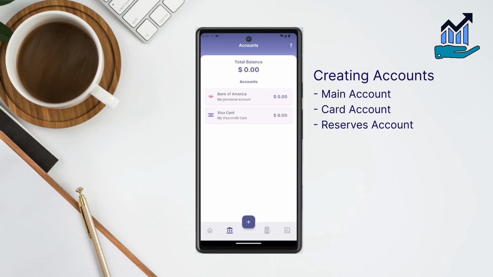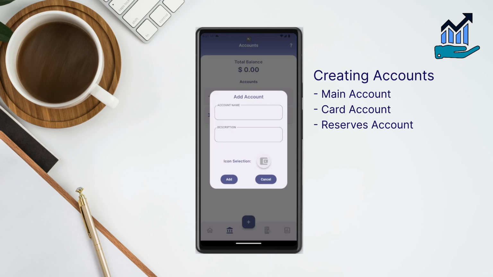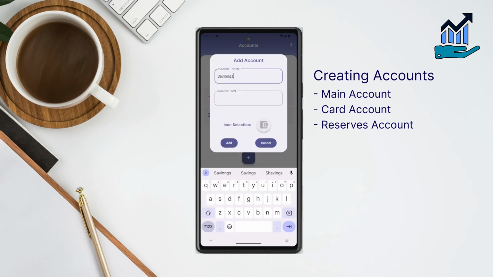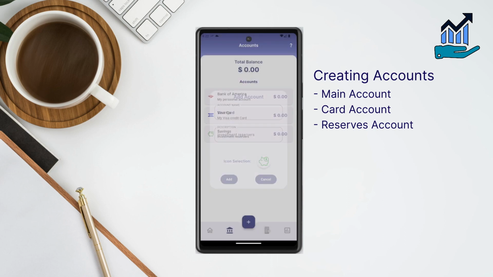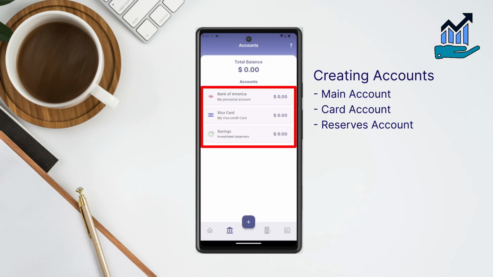Reserves account. Lastly, add an account for your reserves. Choose a name. Add a description. Select an icon and adjust the color to your preference. By following these steps, you will have set up 3 accounts. Feel free to add as many accounts as you need for a more personalized and tailored financial control.